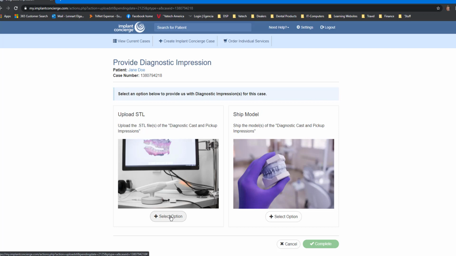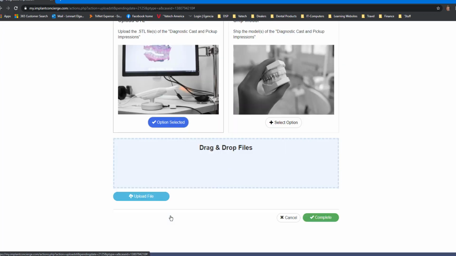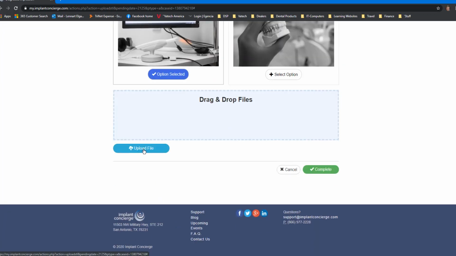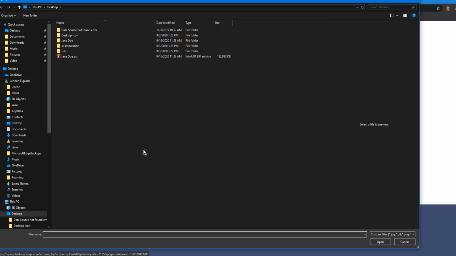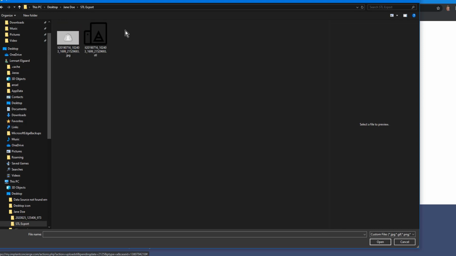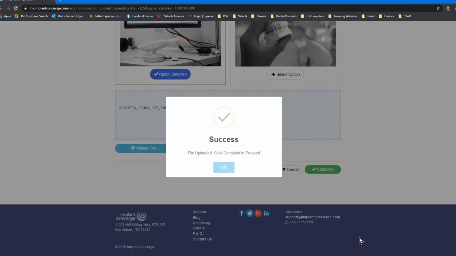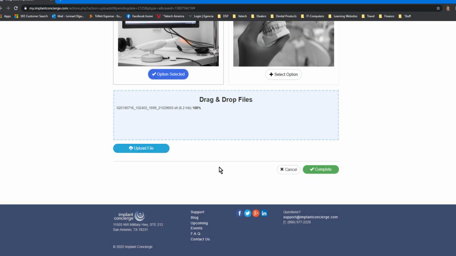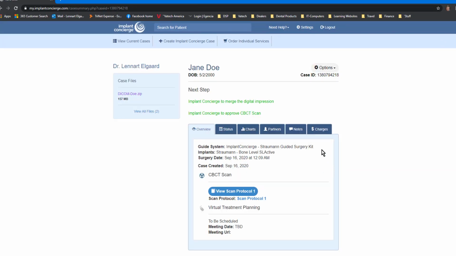Under Upload STL, click on Select Option, and then click on Upload File. We'll navigate to the Jane Doe folder, open up our STL export folder, and then identify the file with the extension STL. Click on it once and then click on Open. Click on the Success box and click on Complete. Both the DICOM scan and STL file have been uploaded successfully.